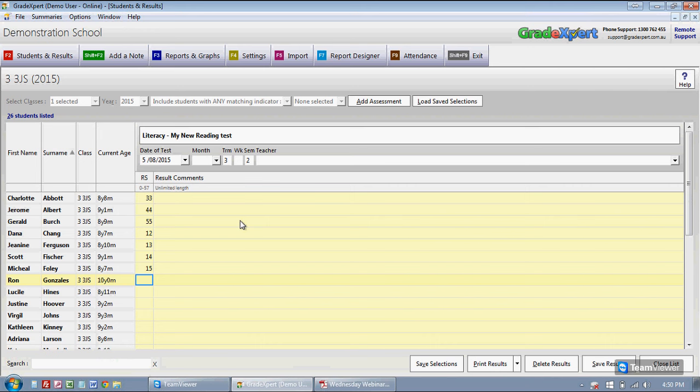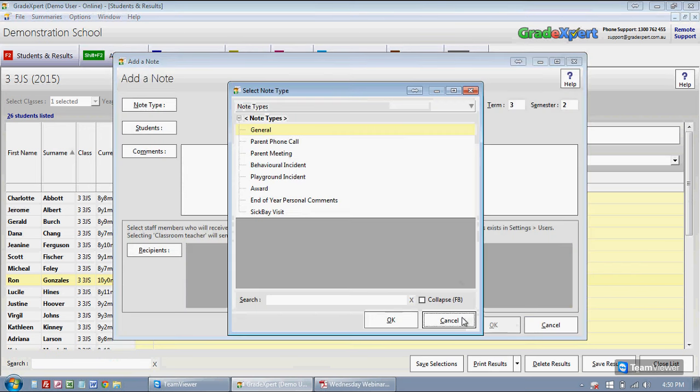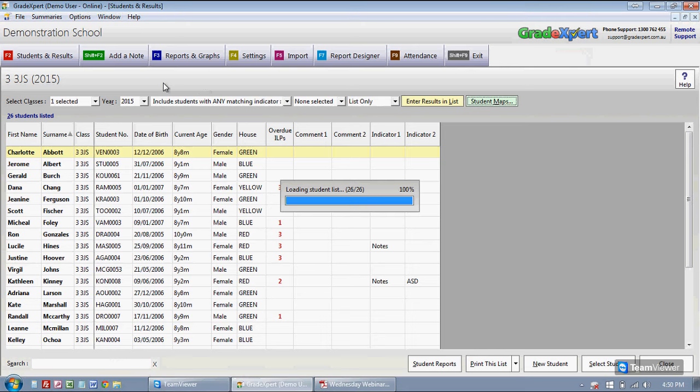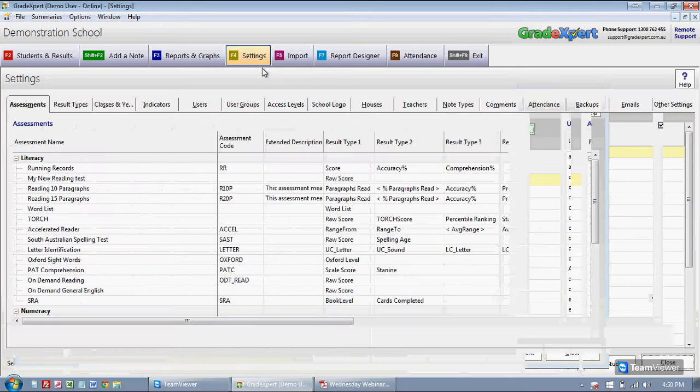And that is how easy it is to create a new test, along with all the other options around the test, such as types that may not exist. Oh, sorry, that's the wrong button. We were on our settings screen.